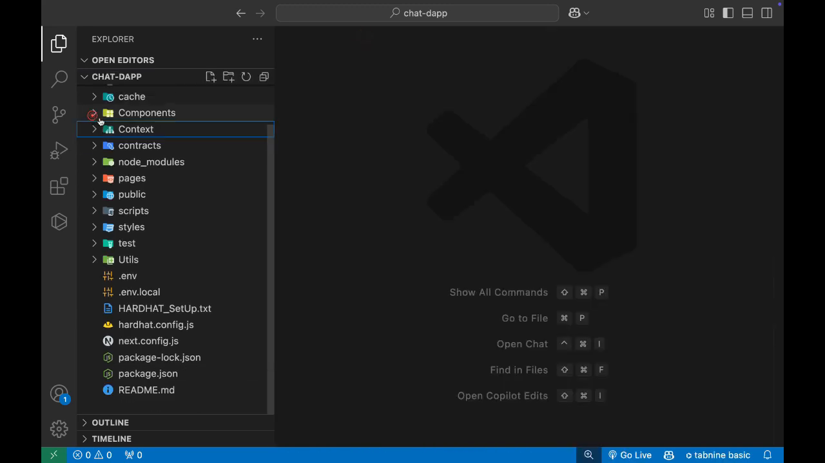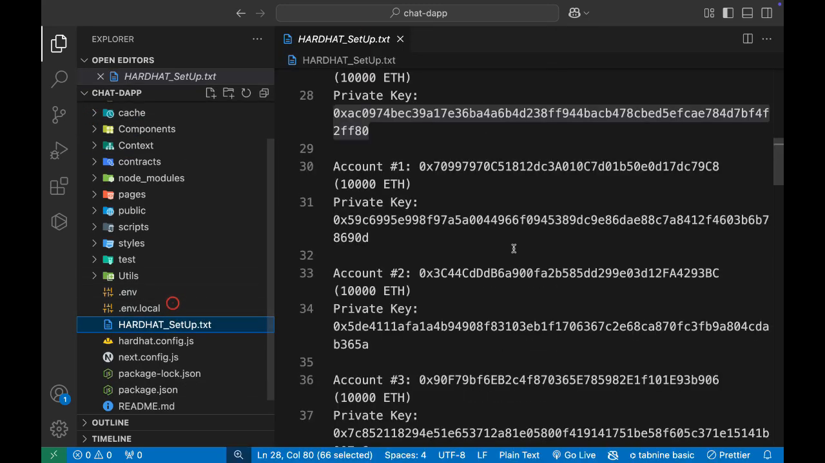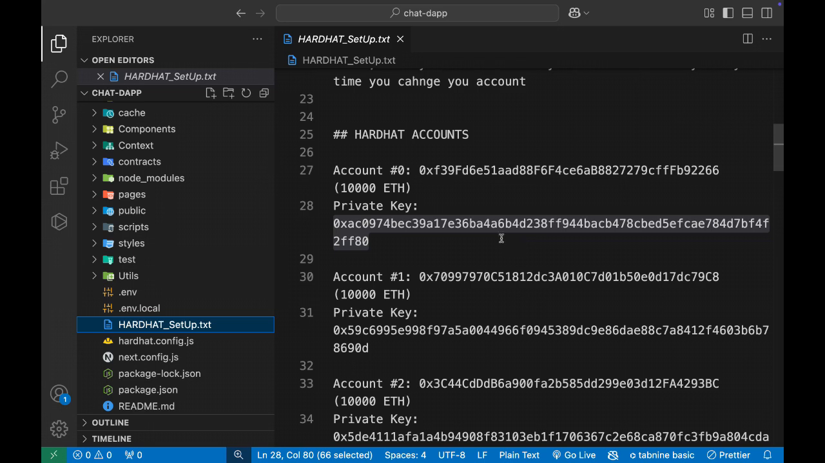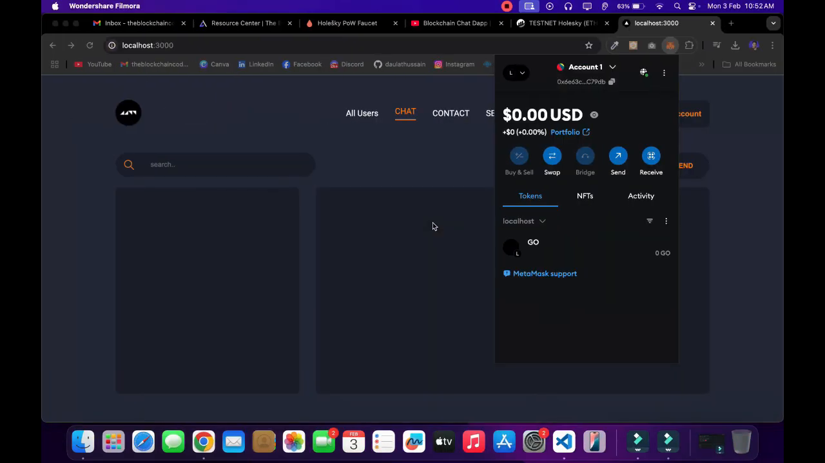Now I have to import the Hardhat account. As I have already given you all of this account, by default Hardhat will take this particular account as an admin. So I have to import this account. I'll simply copy this private key and I will come back to the browser.